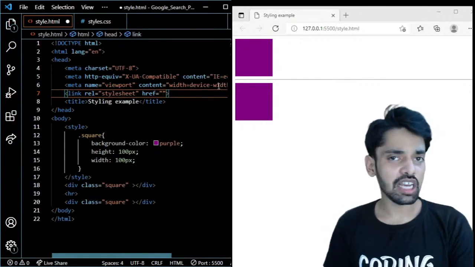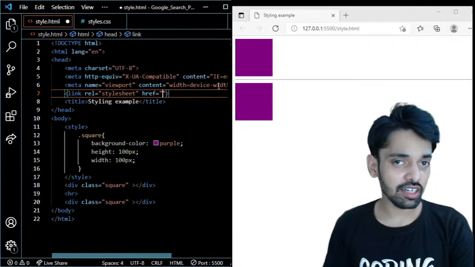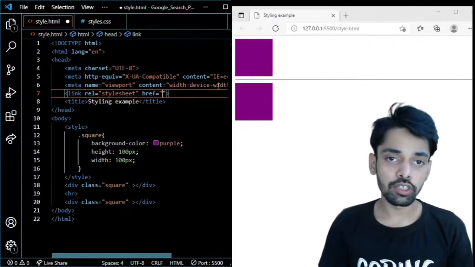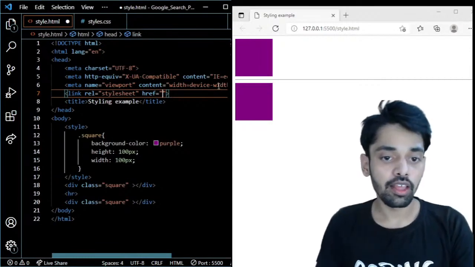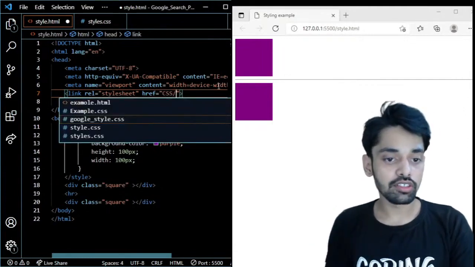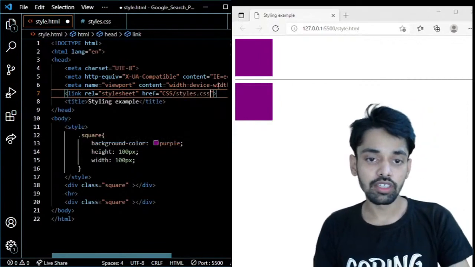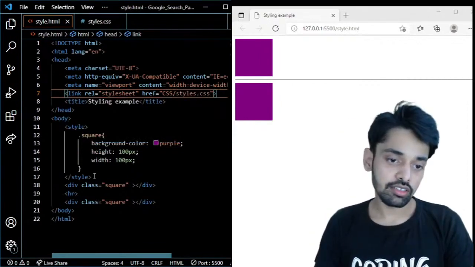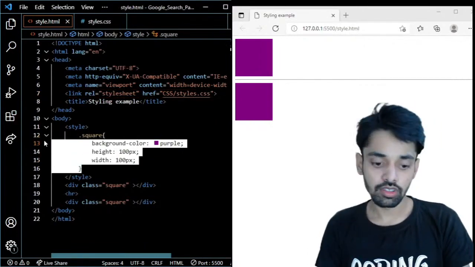Since it is a style sheet, we have given the relation as stylesheet. It is already selected. If you are using some editor other than Visual Studio, you will have to write it there that the relation is stylesheet. And for href, let's select the path. It was in the CSS folder, styles.css. I'll select it and quickly save it, and I'll cut this one first because we are going to use the same one.